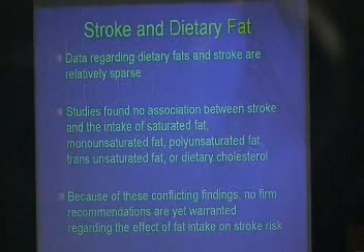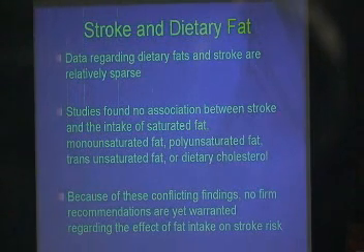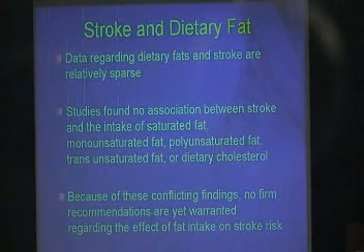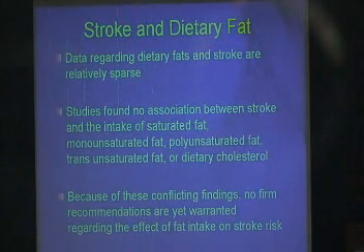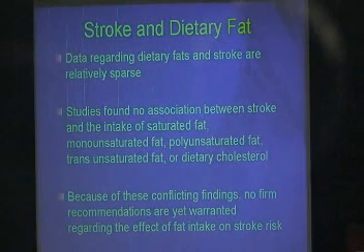Strokes also, there's been a lot of studies about strokes, but even the data regarding dietary fat intake and strokes are sparse. They tried to find an association or connection, they couldn't. They found no association between strokes and intake of saturated fat, even monounsaturated or polyunsaturated, or even dietary cholesterol. Because of these conflicting findings, no firm recommendations are yet warranted regarding the effect of fat intake on stroke per se.